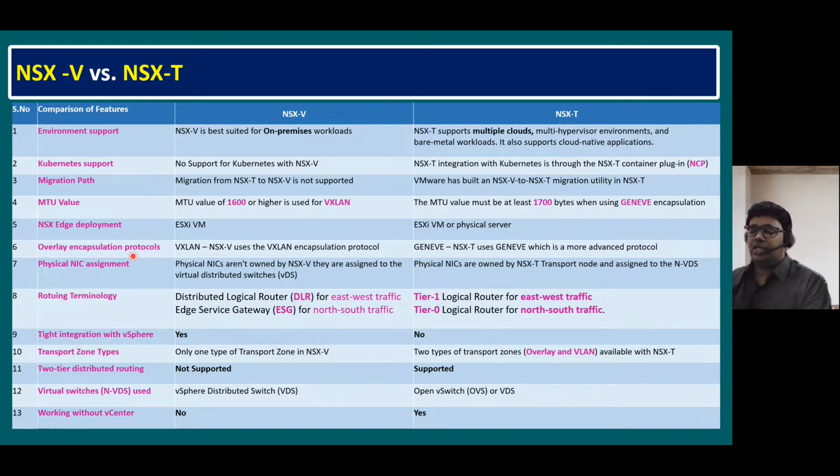And overlay encapsulation protocols. Just now we talked about VXLAN: NSX-V uses VXLAN as the encapsulation protocol. NSX-T uses GENEVE, which is a more advanced protocol. And physical network assignment: physical NICs are not owned by NSX-V, they are assigned to the virtual distributed switches. And physical NICs are owned by the NSX-T transport node, and assigned to NVDS. That means NSX virtual distributed switch.